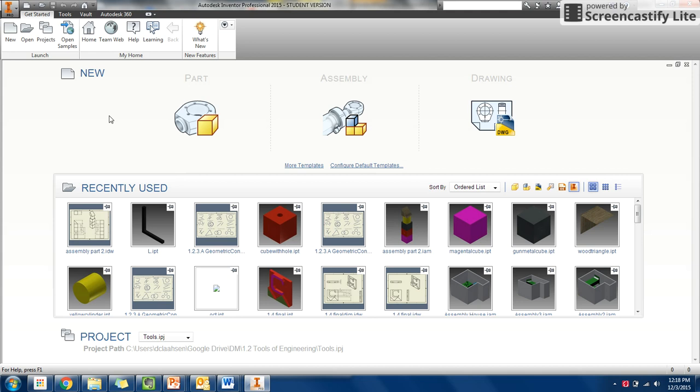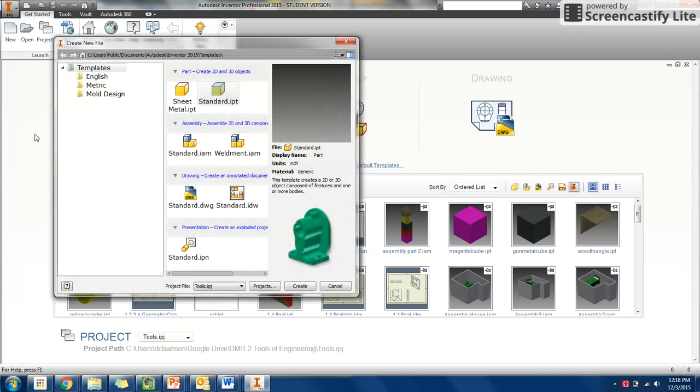Now this is totally different from creating a part. We're going to hit New, and this time we're going to create an assembly. An assembly is, think of it as, that's where all your parts are gathering. So we're going to click on assembly. We could hit create.